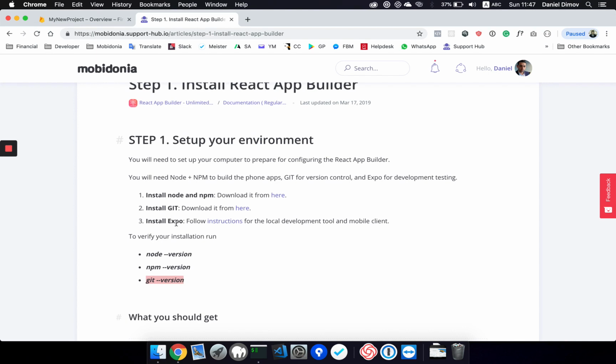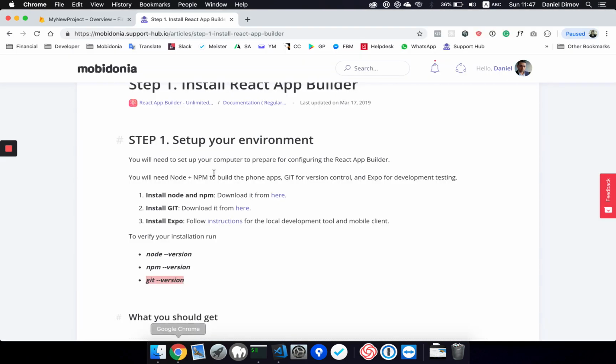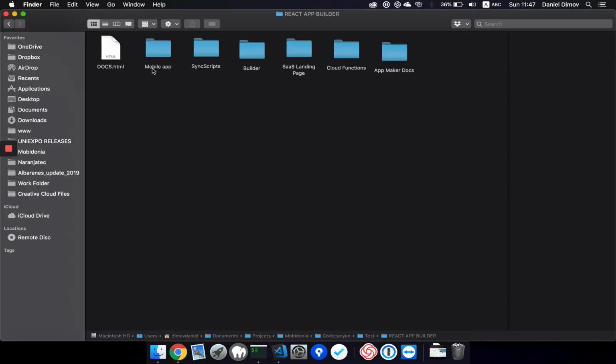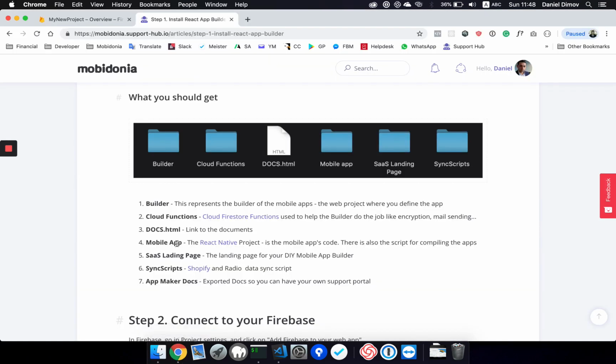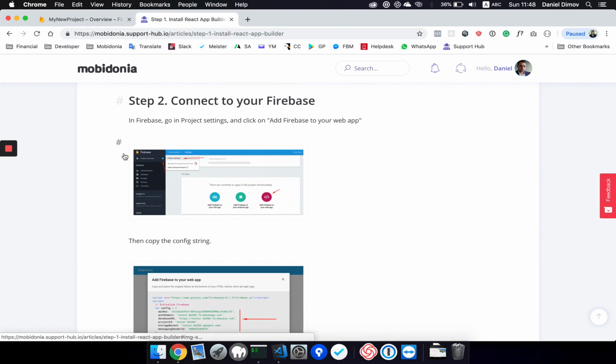Also I have installed Expo, that could be verified with expo version. Yep, so my environment is correctly set up, and this is what you should get from Code Canyon: documentation link, mobile app code, synchronizing script, the builder, the SaaS landing page, cloud functions, and app maker docs, which is something new. And then we should connect to our Firebase that we have previously done in the previous step.